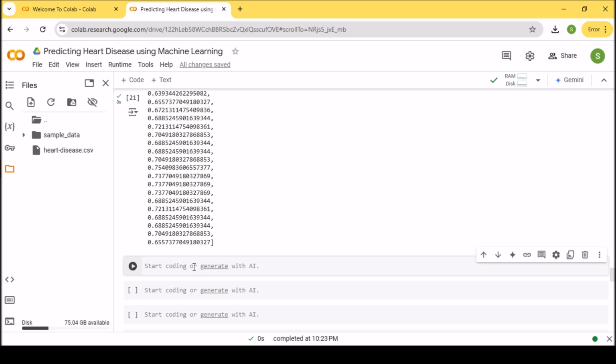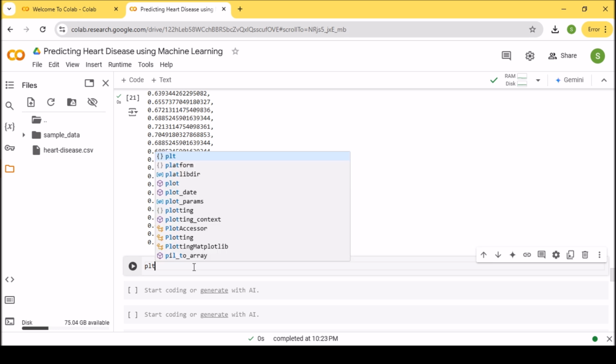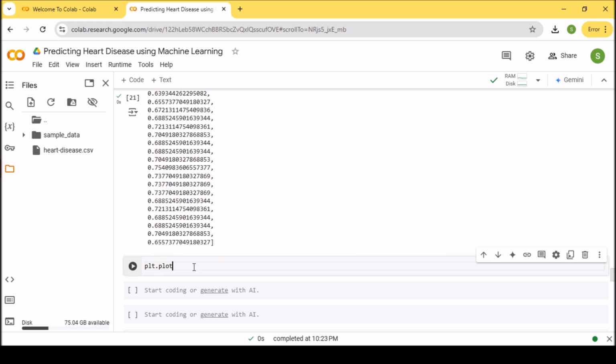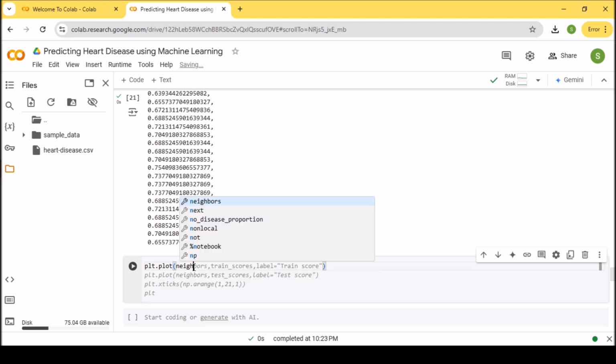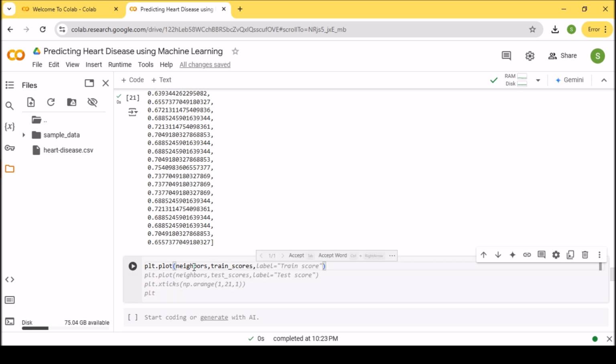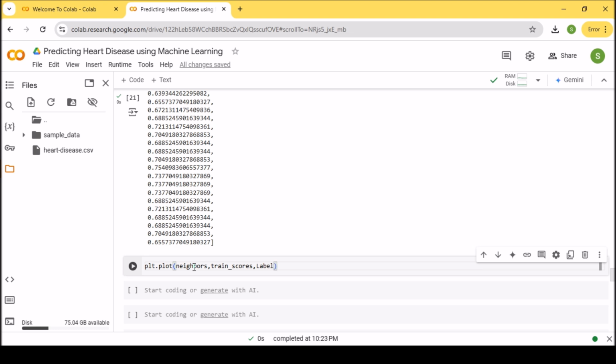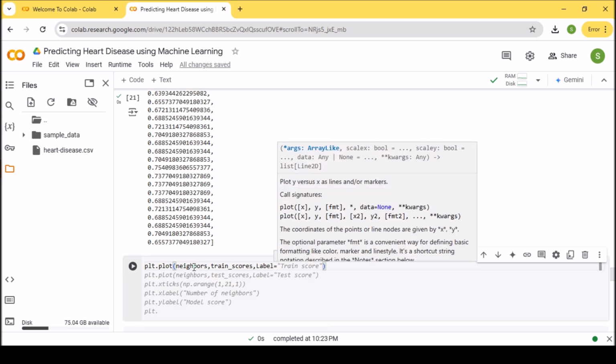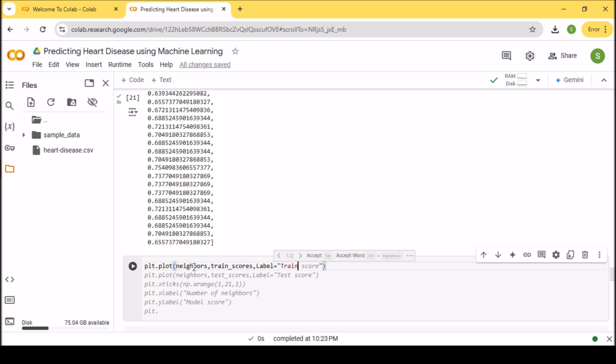We'll start by defining the plot that we're gonna use. That has to take neighbors, and then take the train scores, and then we'll label it by train scores or score.